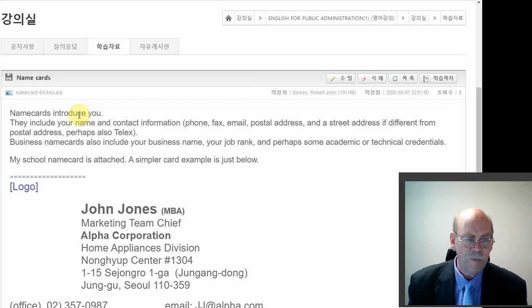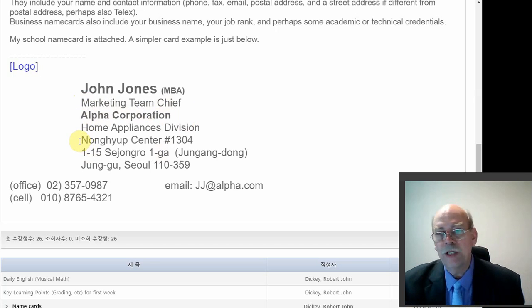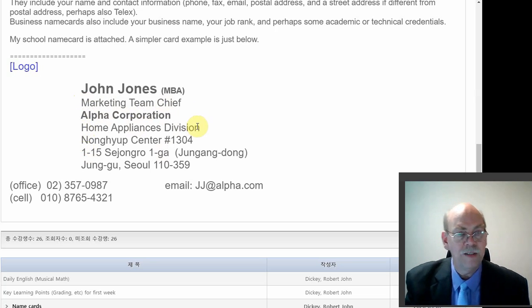So my school name card is attached to this page. You've just taken a look at it. Here's a simpler design just below. Here's a mark for a logo. If you don't use a logo, that's okay. The person's name, maybe they put letters after their name, maybe they don't. His job title, marketing team chief. His company, Alpha Corporation, maybe a section of his corporation, just like I would write 공공인재학부. So he wrote Home Appliances Division. And then his building has a name, the Nonghyup Center.